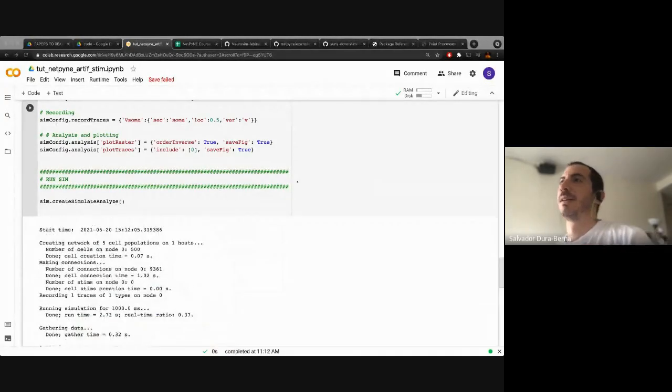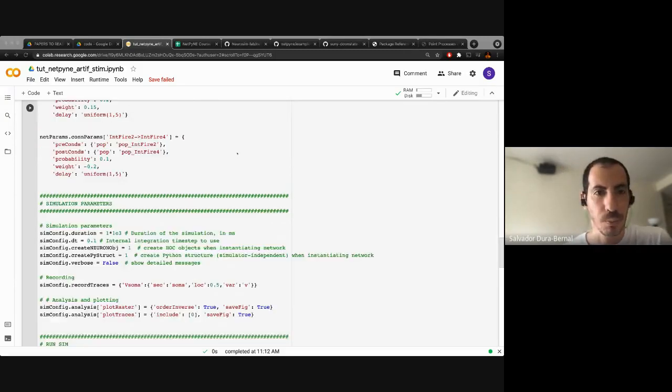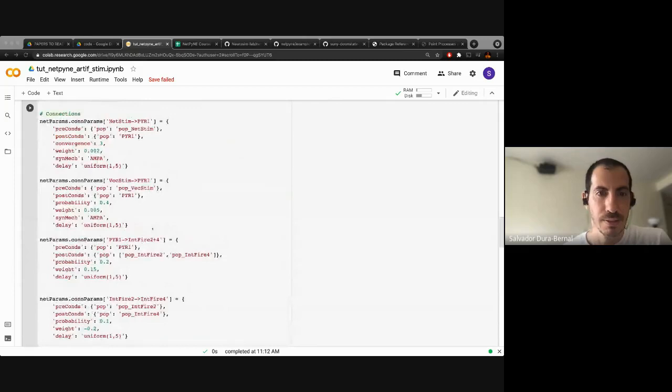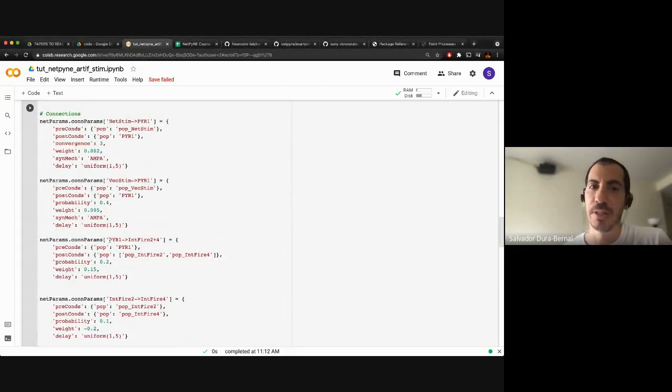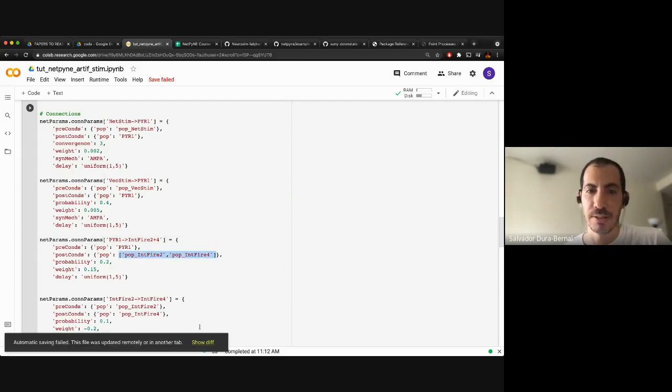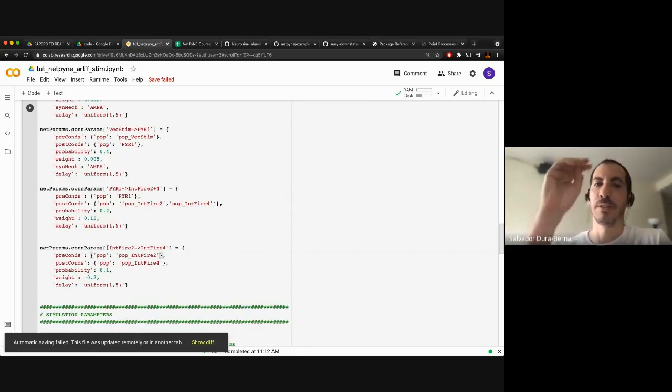Okay, so I'm going to show a quick solution that I did, and then I'll ask for maybe a couple of others. What I did here is first change this input from the pyramidal, the top one, that projected into the infire 2. Now I made it go into both the infire 2 and the infire 4. So I just changed the target here. Now it's going from pyramidal 2 to the two integrate-and-fire populations. And the one that went from infire 2 to infire 4, I made negative, inhibitory.